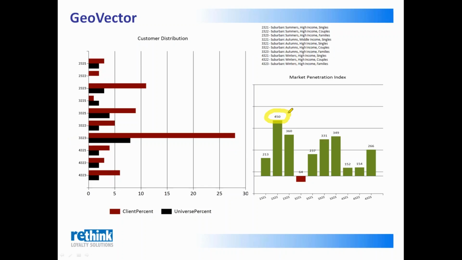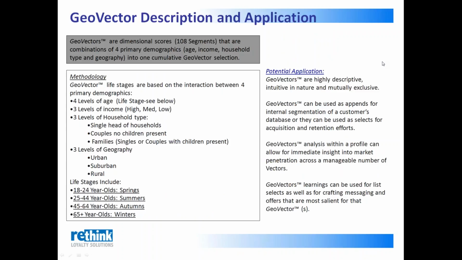But then look at this index of 450 for 23, 22. You got to be careful with it because it falls short of that 5% threshold for statistical relevancy. Still important to note that people who are in the suburbs, they're in the summer of life, and they're high-income couples. So these are like affluent, young, suburban couples who are very likely to shop at Pacific Park Animal Hospital, frequent or patronize. So that is the profile, all right?